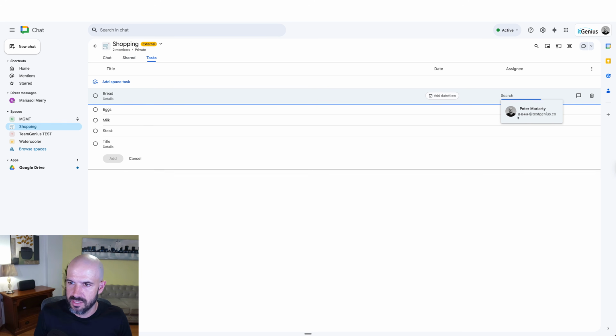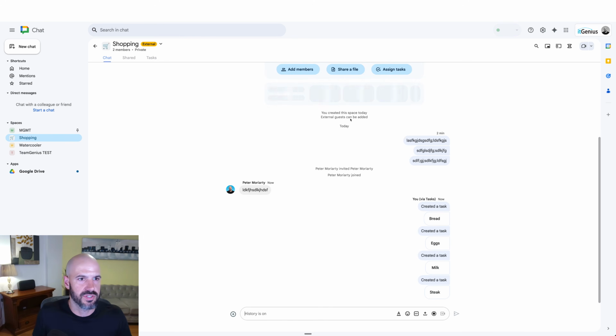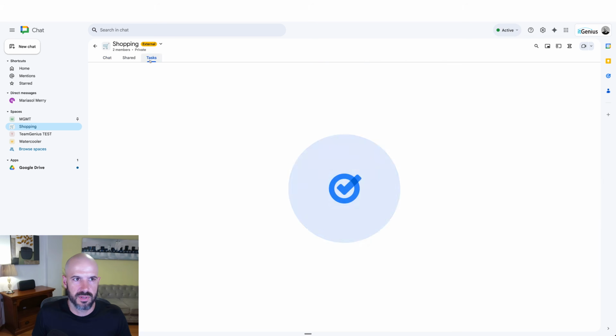Now, oddly, it's not showing me the other user. Let's say I want to assign it to somebody else. See if the other user shows up. I'm pretty sure you can assign to external. Maybe I need to refresh the list for that to work. Let's go to my tasks.